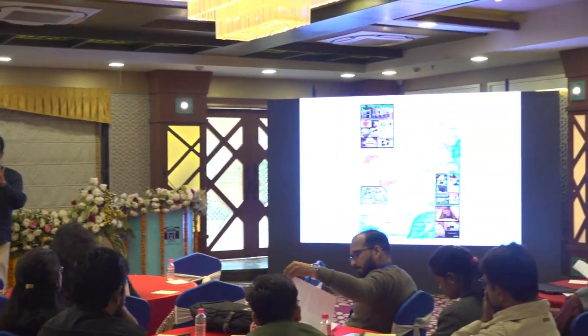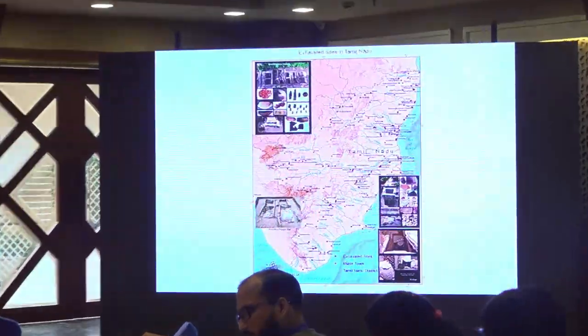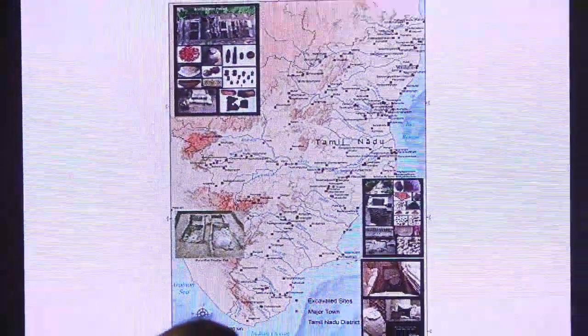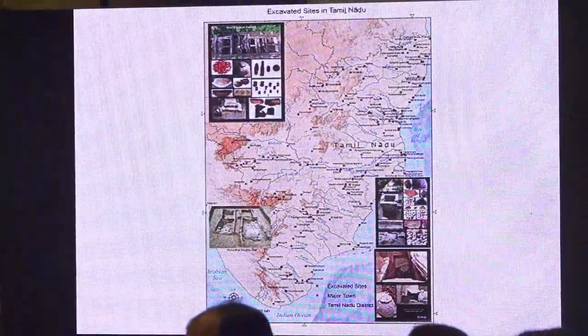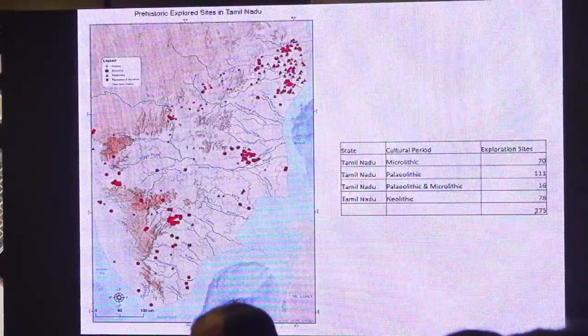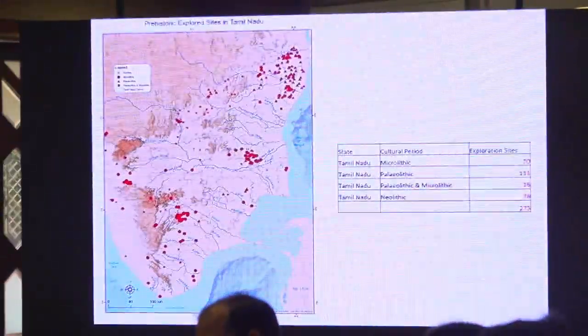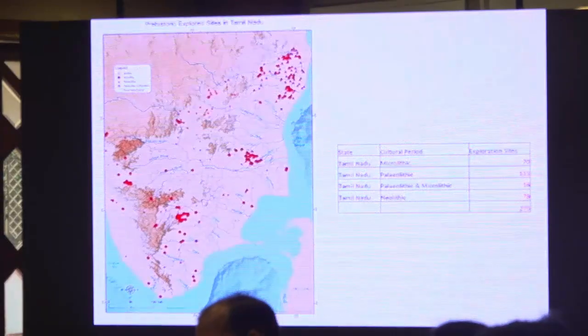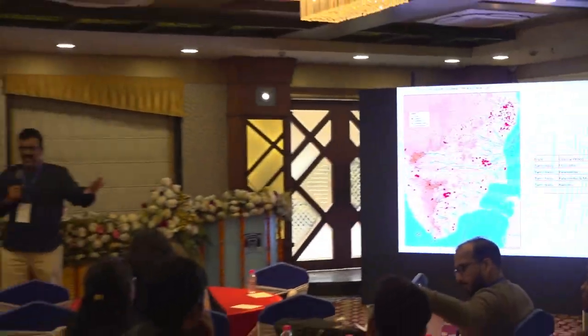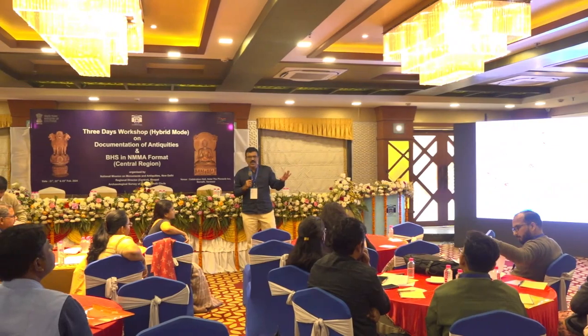So this is our database first. Then I'll show one gap analysis. Here in Tamil Nadu, up to now excavated sites. Okay, next. So prehistoric explorer sites are nearly 2075. This is up to that project, which we are now updating. So I am showing that only.